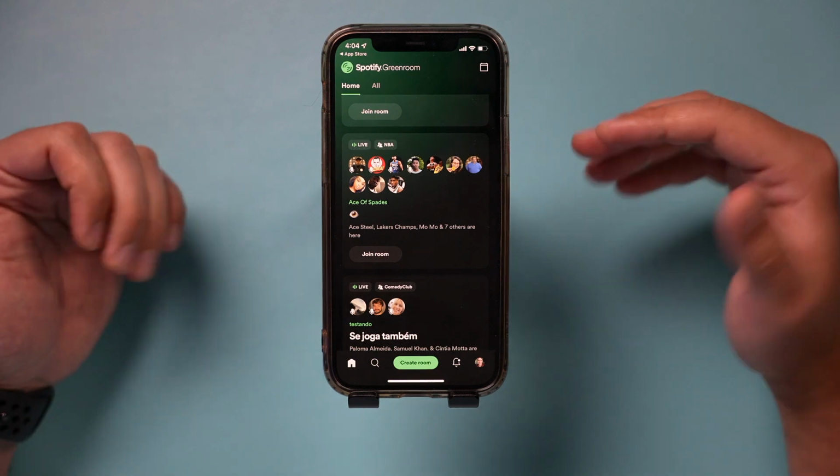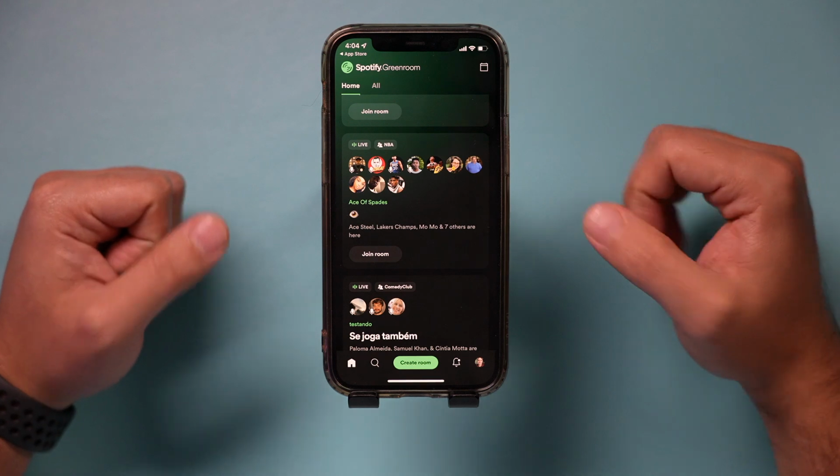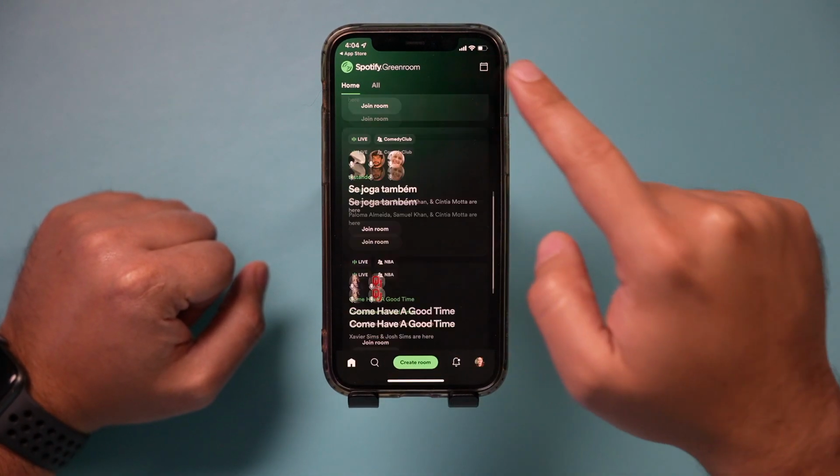This is all live, and it's like another app called Clubhouse, which is a very popular social media platform that works the same way, but this one's designed by Spotify. Very, very easy to use.